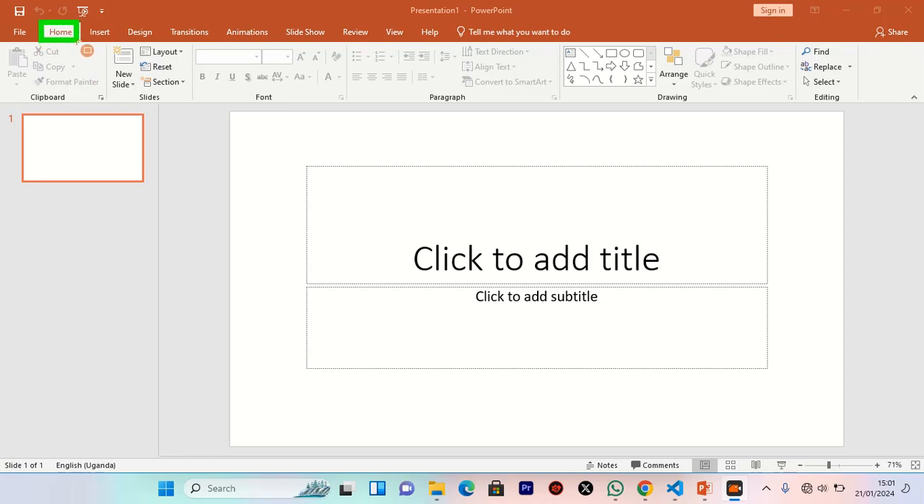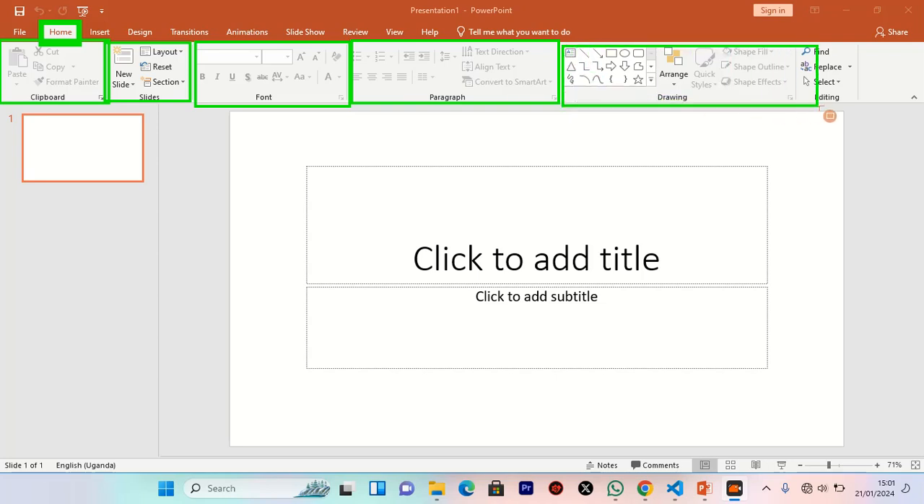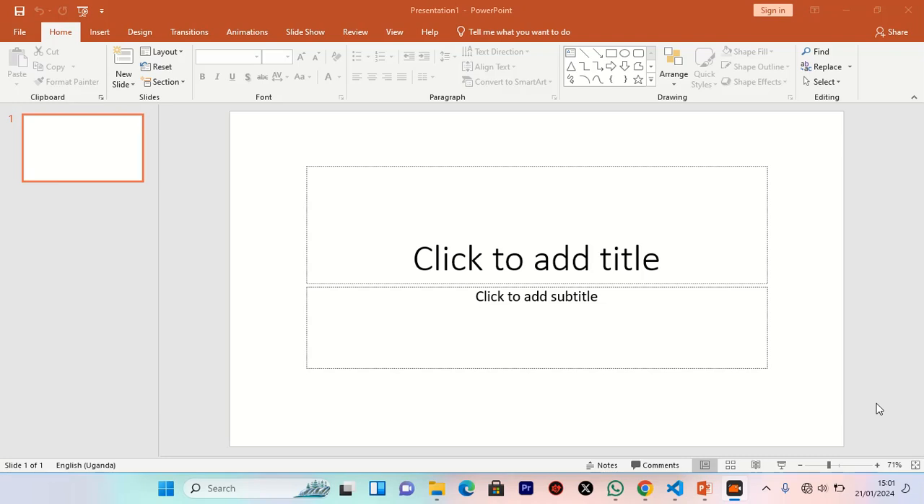Okay, and in this very tab is what we call groups. For instance, here we are having the clipboard group, we are having the slides group, we are also having the font group, even the paragraph group. We also have the drawing group, the editing, and many groups, as you're going to see in our coming classes or videos. Right, so I'm going to begin from the first group, which is the clipboard group. What does the clipboard do?